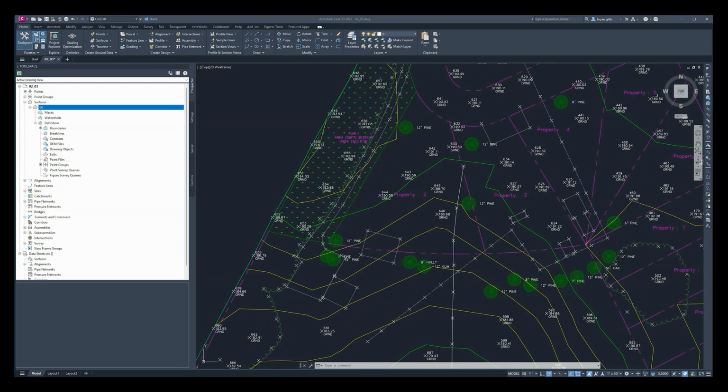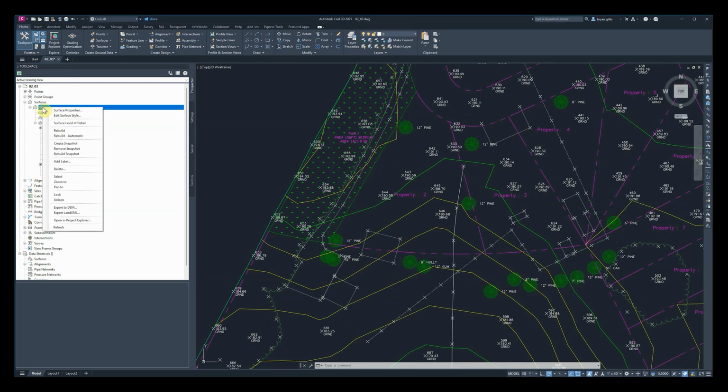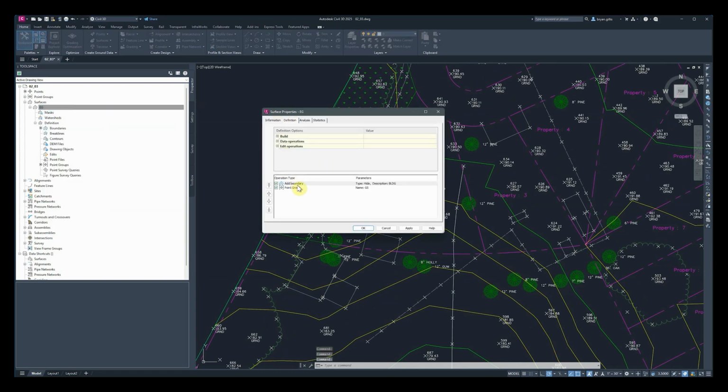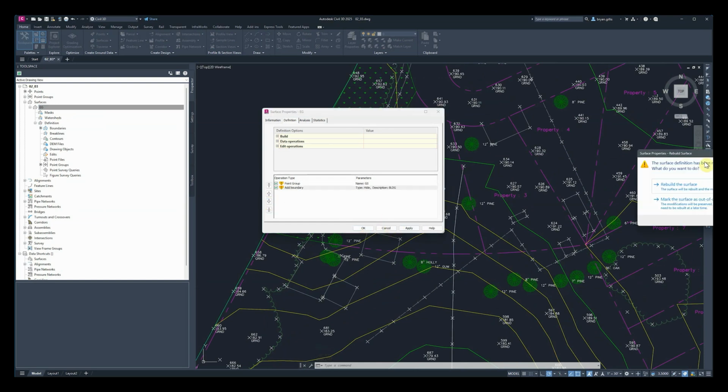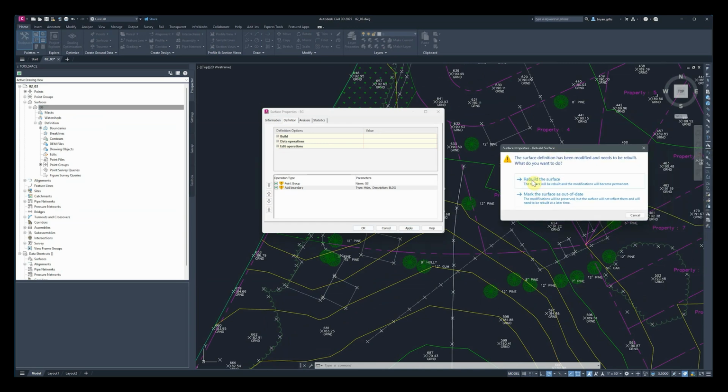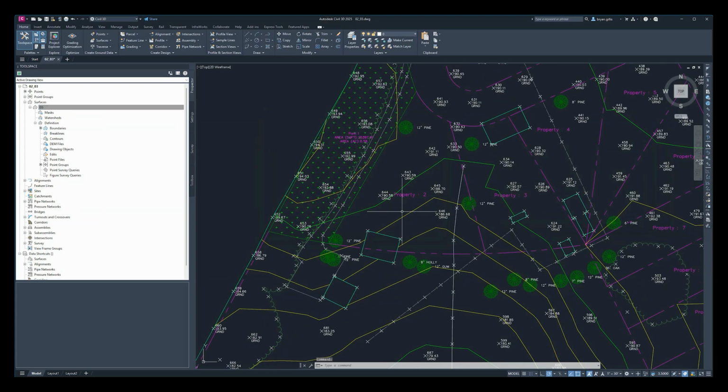So let's go back to EG, right click Surface Properties. Under our definition, let's move that add boundary below our point group. Go ahead and just click OK. And then once again, we're going to need to select to rebuild the surface here. And as you can see already, now we had no errors pop up in our panorama view, and we do not have contours going through our structures any longer.